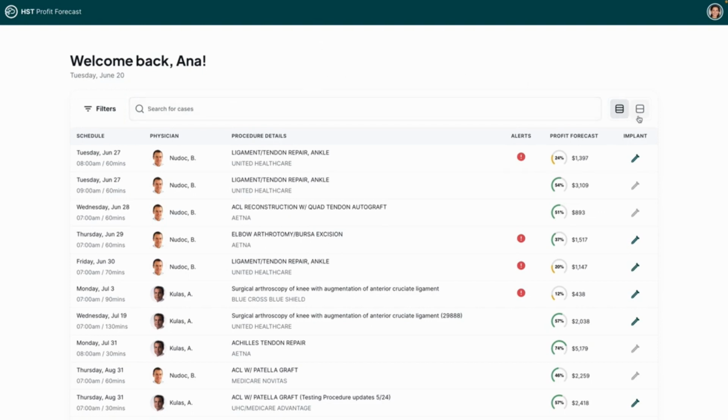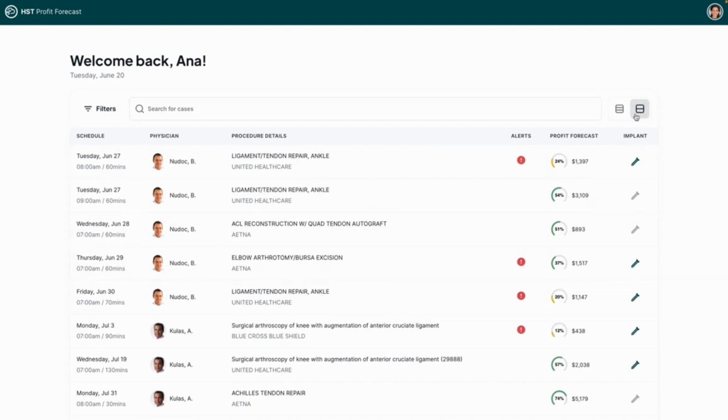And then lastly, in the third section, this is how you can modify the way you go about viewing your cases. So you have the ability to either view them in this comfortable format here, or if you would like to expand them, you can easily do that by toggling between these two pills.